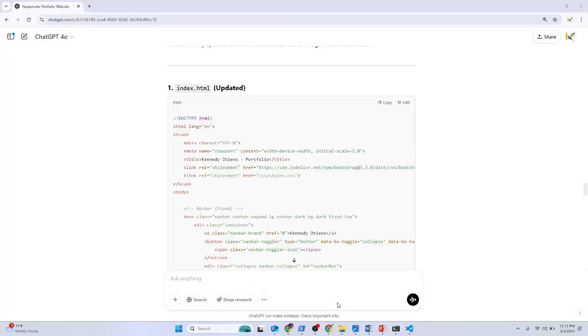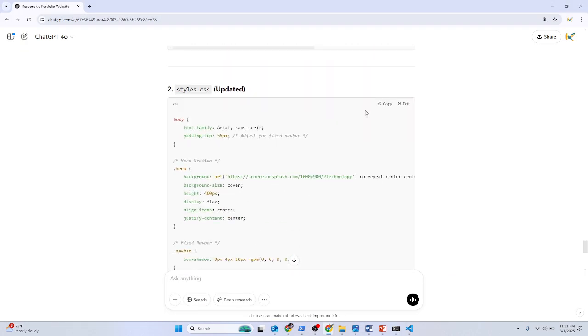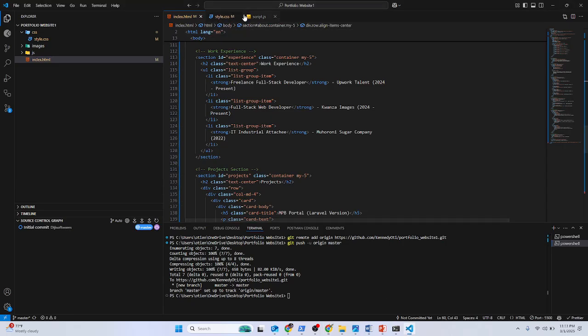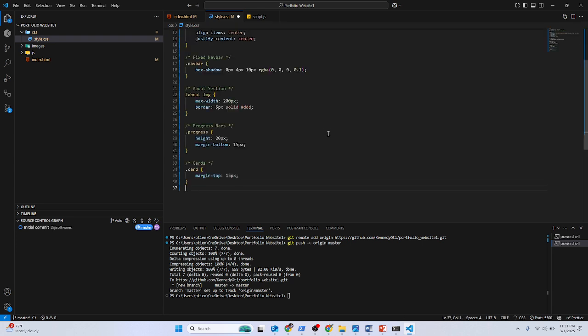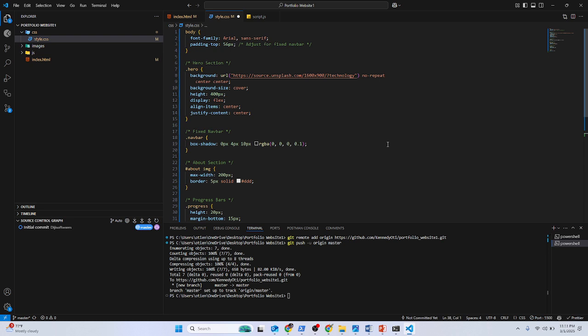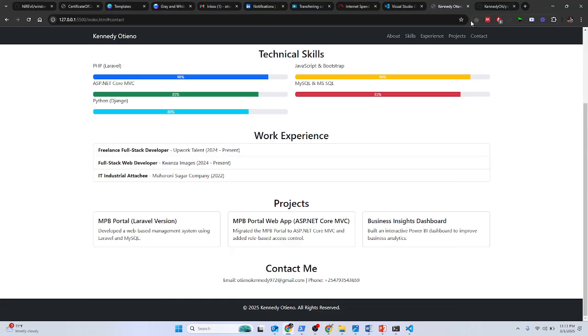Let us also pick the updated CSS code here. Let us pick this, and just update everything here. Use Prettier to format it. Very good. So let us try to refresh our website now and see what we have.